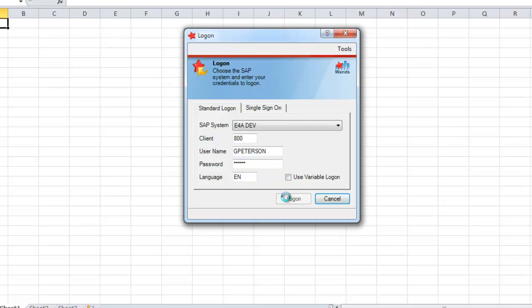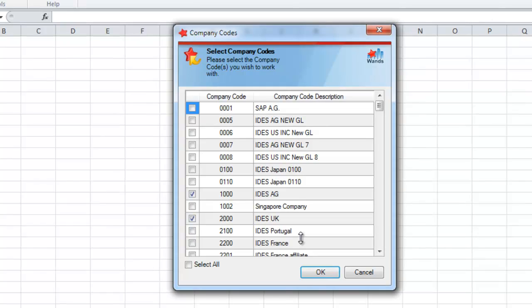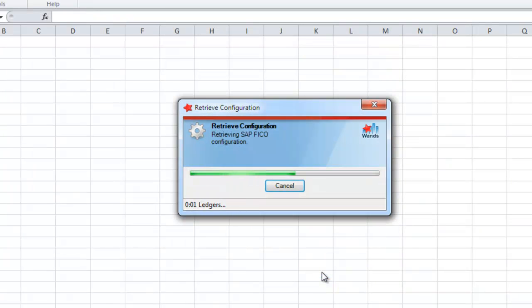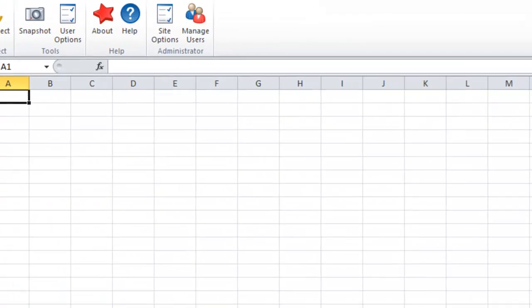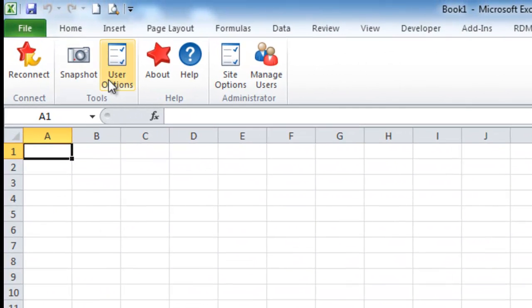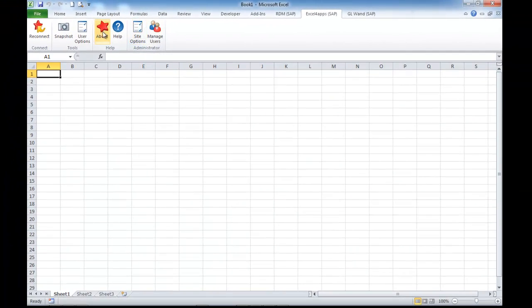As I have already been set up as a GL Wand user, I'm presented with a list of company codes that exist in this SAP system. This doesn't need to be configured, it's automatically detected by GL Wand. And here I can choose the company code or company codes that I wish to develop or run reports for. GL Wand then connects to SAP and detects your user authorizations and the financial configuration, so there is no implementation required. Once you have logged on to SAP, the toolbar buttons will be active.